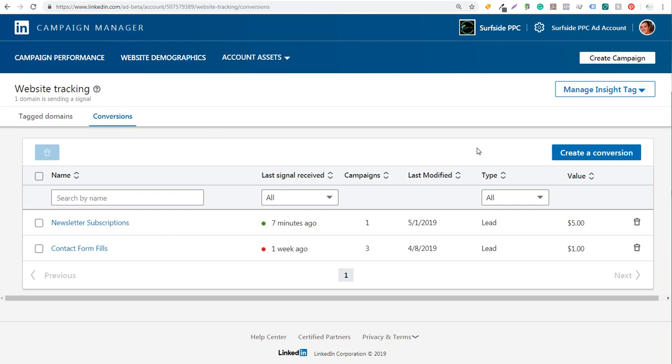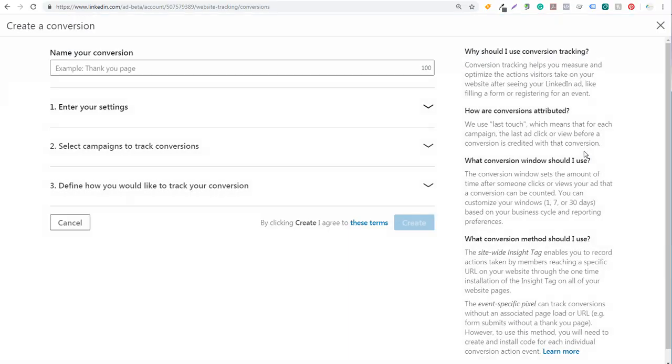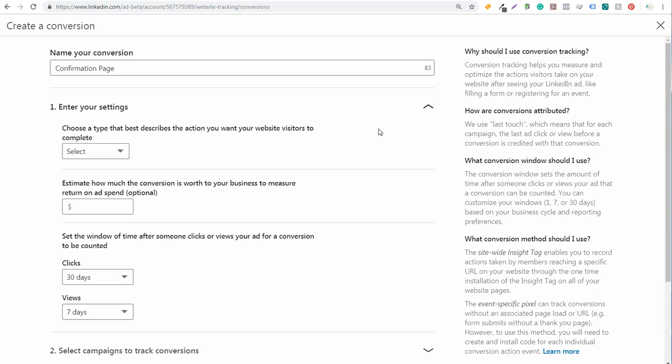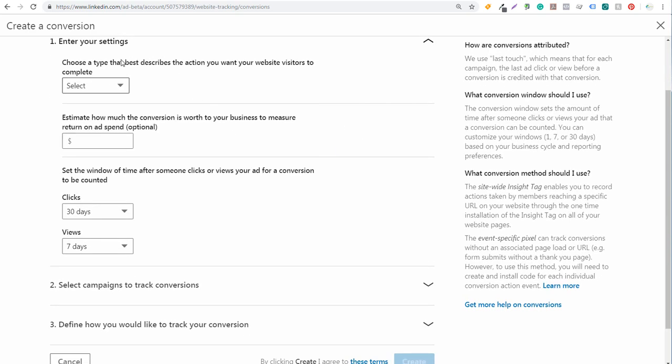So what we're going to do to create a new conversion is click here, just create a new conversion. You can name your conversion. So what I can do is just confirmation page, and then it's going to say enter your settings here. So it's going to say choose a type that best describes the action that your website visitors will complete. So you can see there's a lot of different options down here: add to cart, download, install, key page view, lead, other, purchase, or sign up.